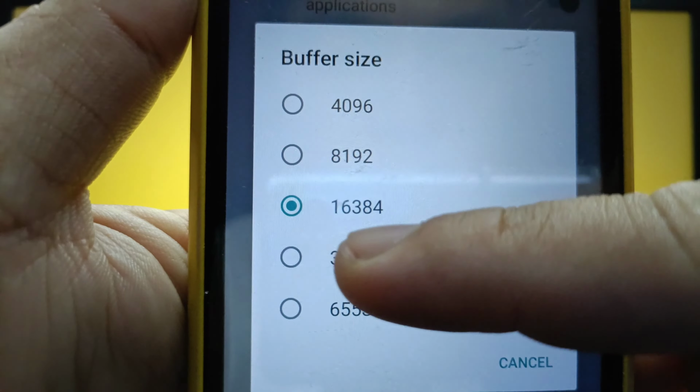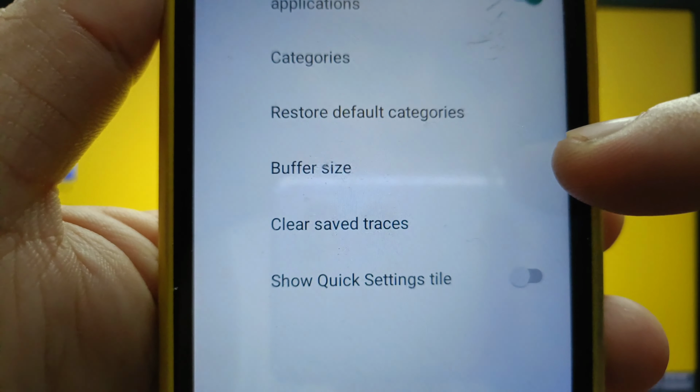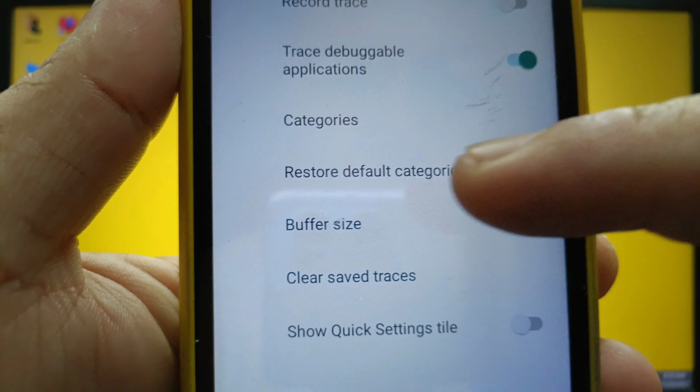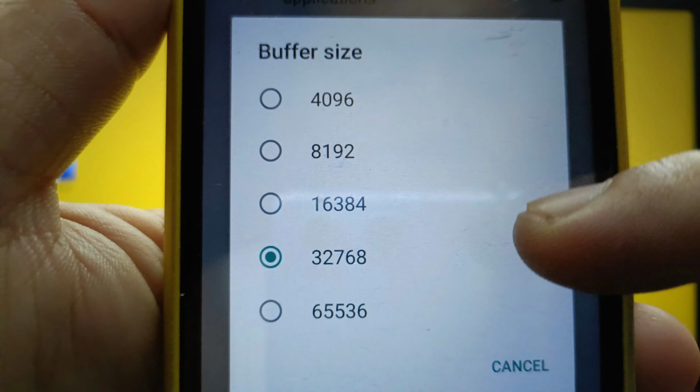So okay guys, I decide to change the buffer size to 32,768. And that's it. We have successfully changed the buffer size to 32,768.